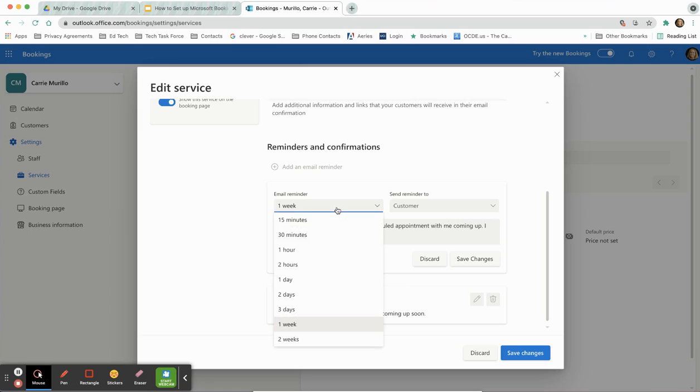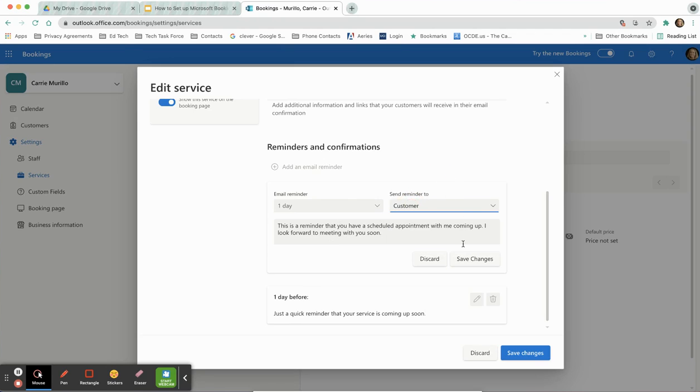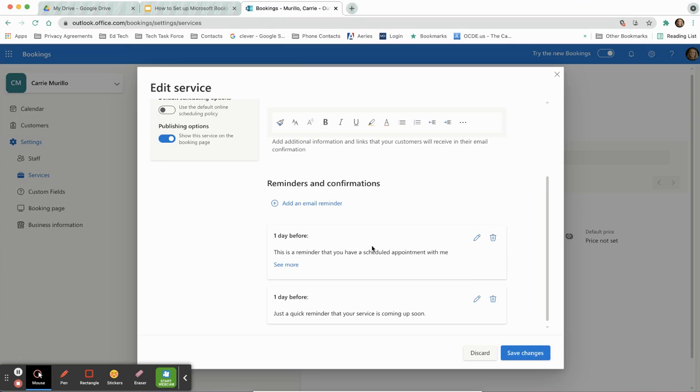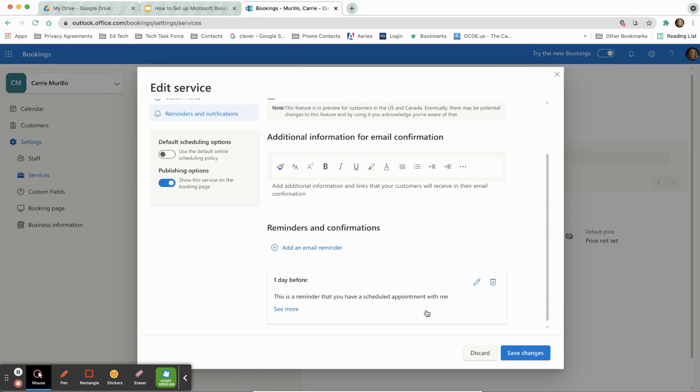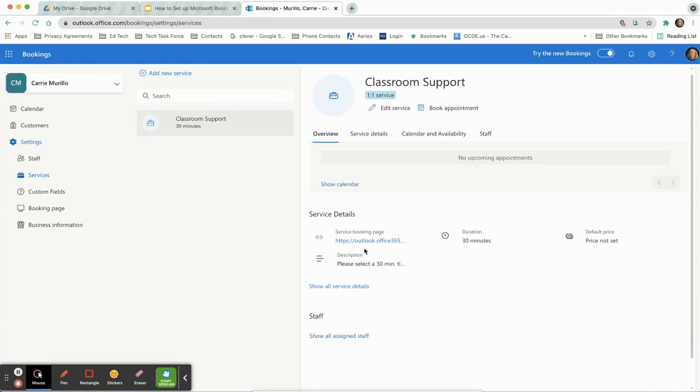And maybe I want to send that a week, or maybe I want to do it a day in advance. However you want to adjust this. And then it will automatically remind that person. If I don't want this one, I can just delete it. That was a default one. And then I would say save changes.